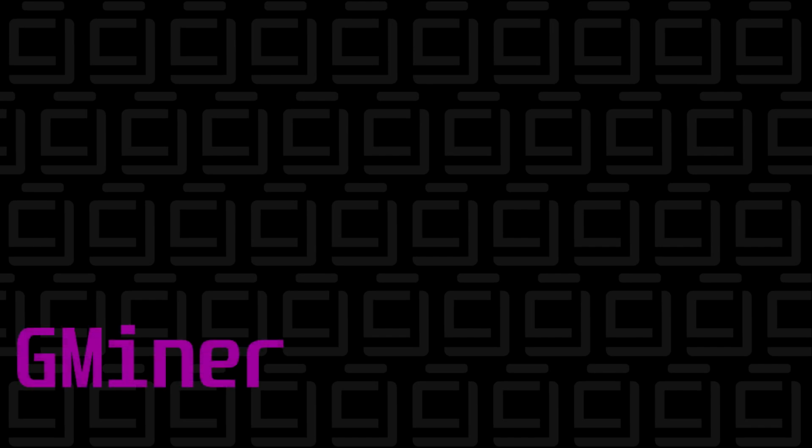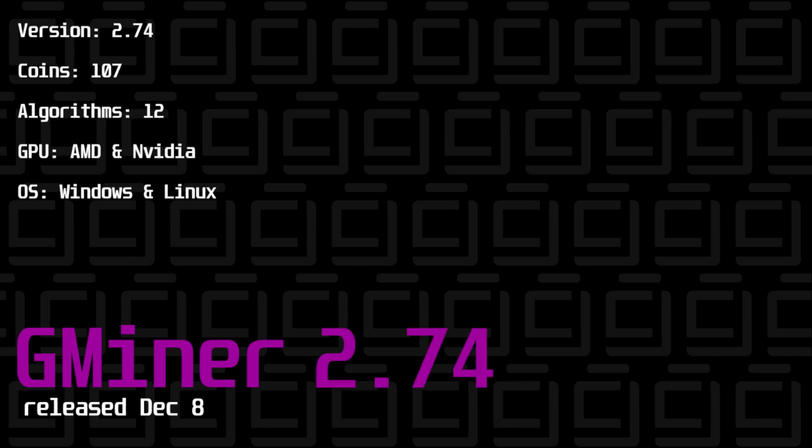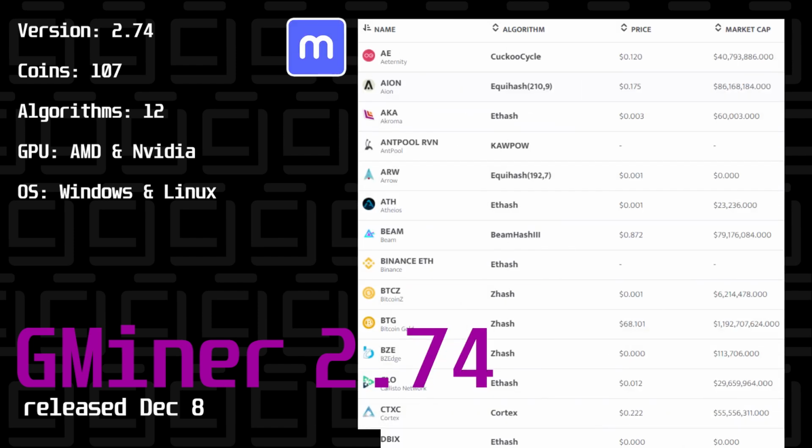In today's video, we're going to be installing the latest version of GMiner, which is version 2.74 on a Windows 10 PC. There are over 100 coins that you can mine with GMiner, and if we take a look at MinerStat, here are some of the coins that you're able to mine. To begin the setup for GMiner, you're going to want to download the latest release, so I'll show you how to do that, so let's get started.